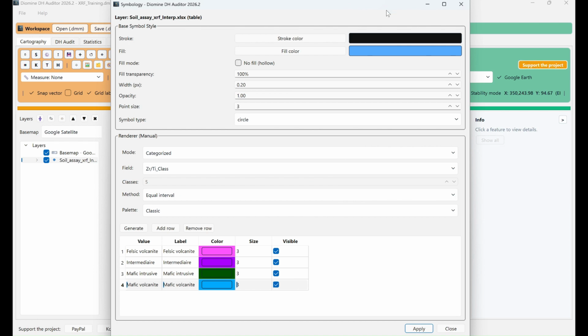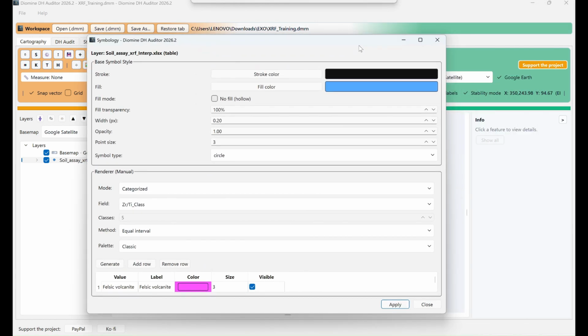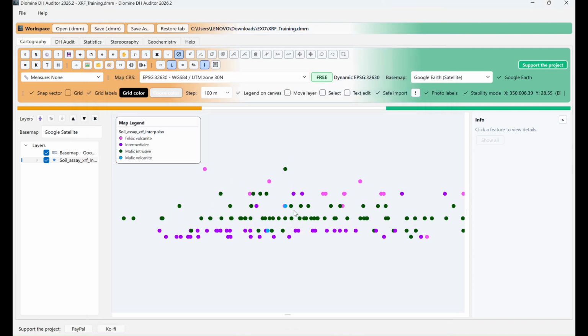You will see on my screen the output of this. Okay, and based on that, you're gonna do your interpretation. This is just an exercise, it's not an accurate data. So right now you can see this area is dominated by intermediate rocks.